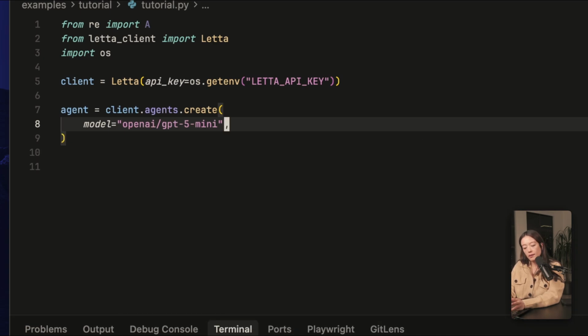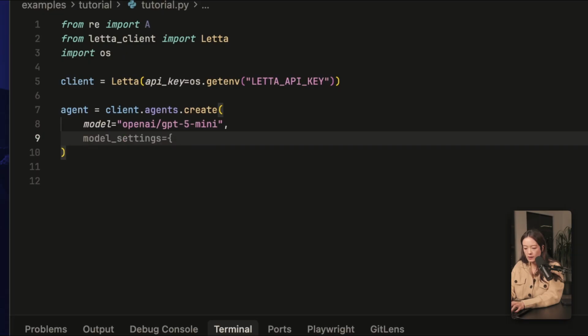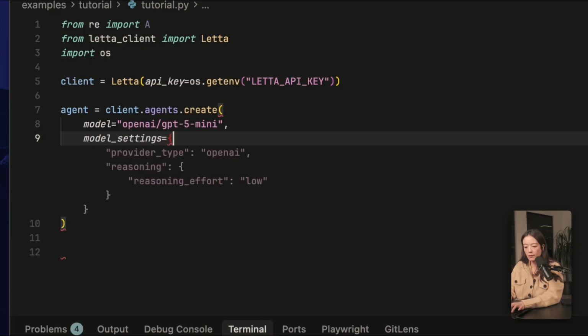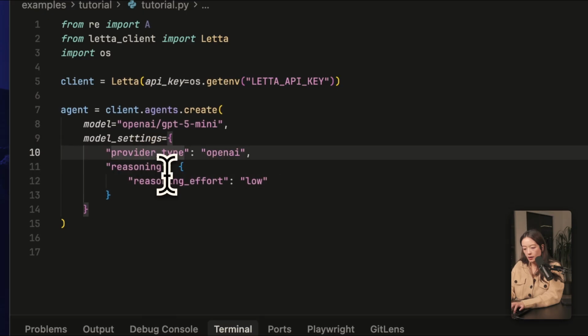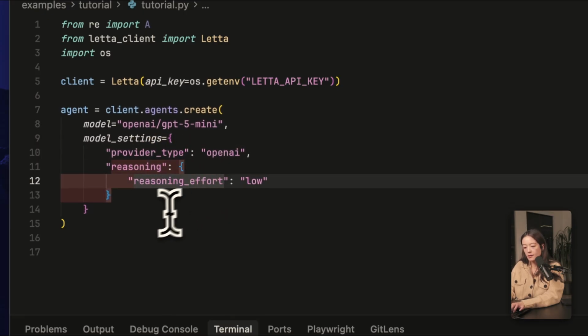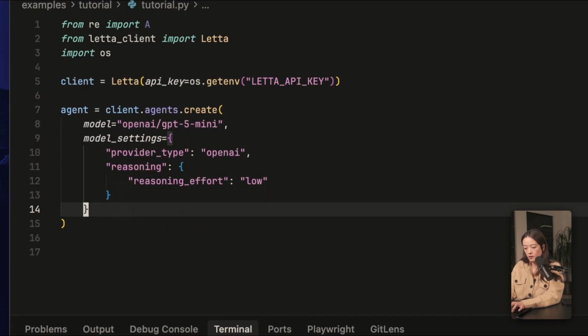And then I can also set model settings. These are provider specific settings, which are going to depend on the provider. In this case, we're going to use OpenAI. Provider type OpenAI, and then set the reasoning effort to be low. There are also other things like the max output tokens or the temperature, things that you can configure depending on the provider. Once you have an agent, you can access it through its unique ID. You can dynamically attach resources both when you create the agent or after the fact, for example, attaching tools or memory blocks.